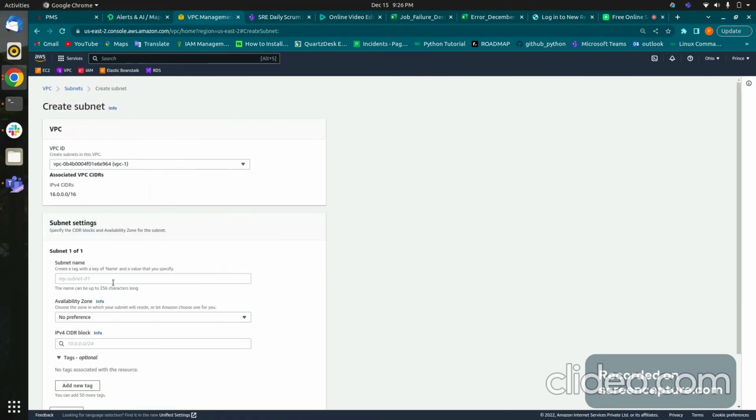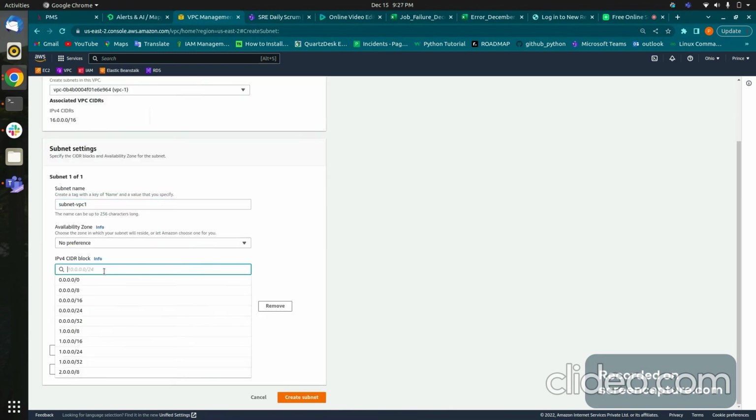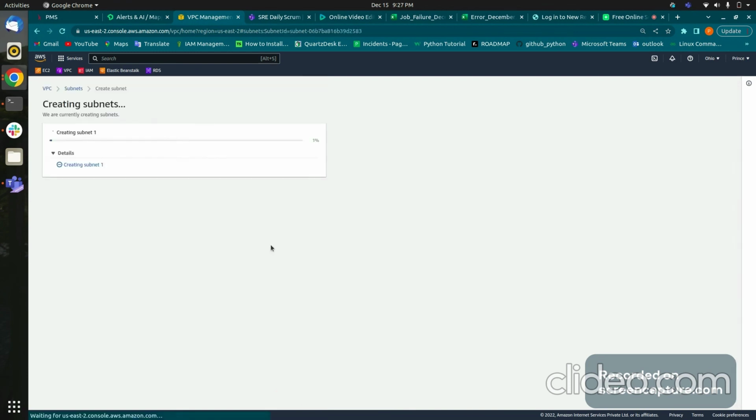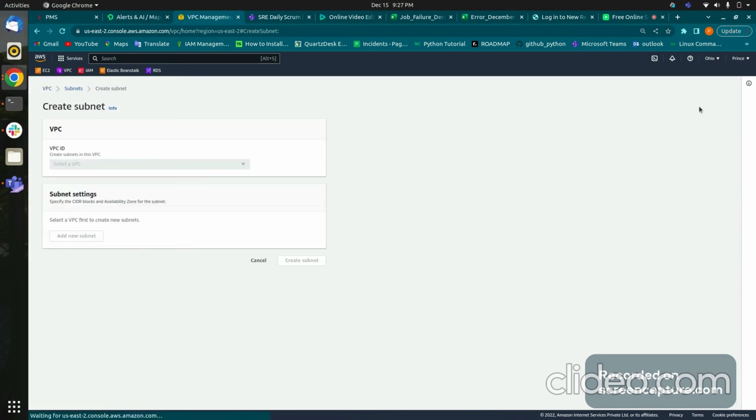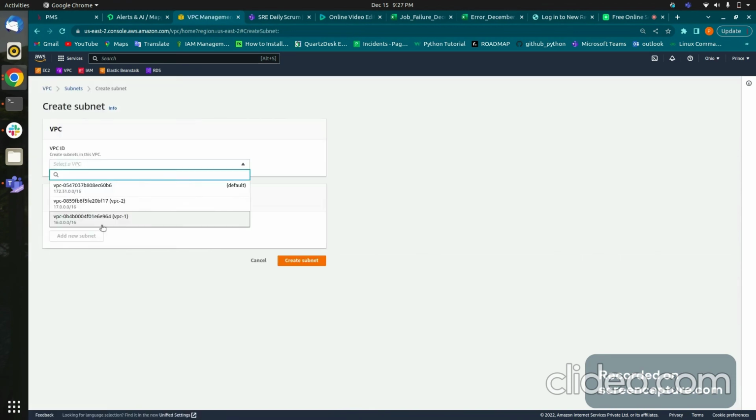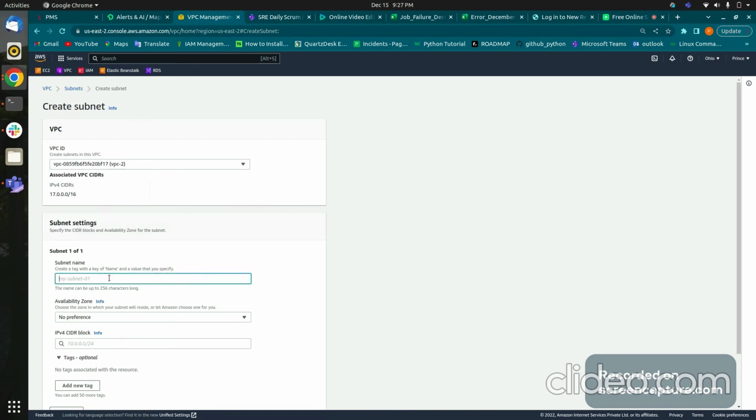For VPC1, a subnet named subnet VPC1, and the base CIDR block is 16.0.124. Subnet created, and next the subnet for VPC2.